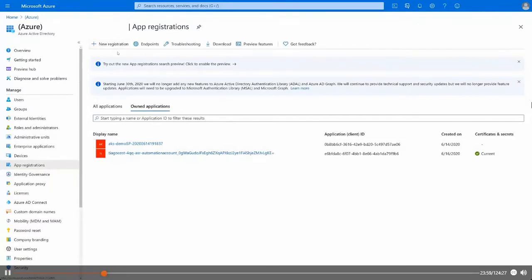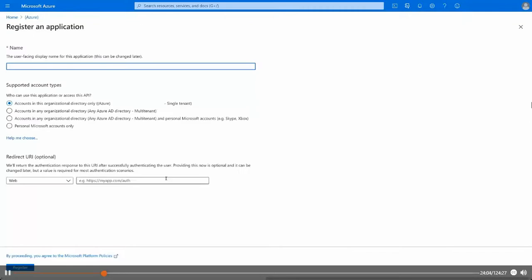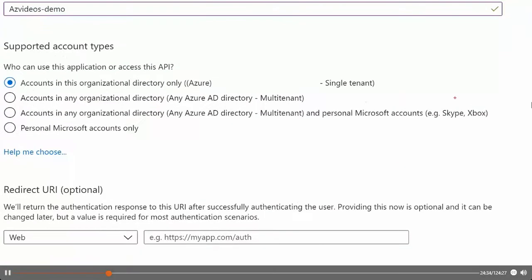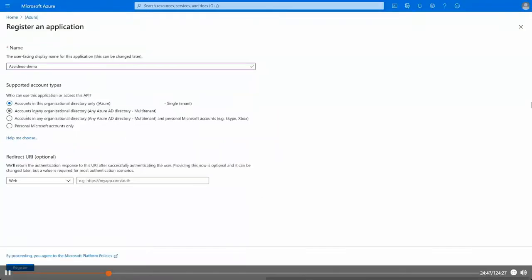I can also check the registrations that I already have here, but I'll just go for a new registration. We need to provide the name for our application, and I'll just call this application AZ Videos Demo. The second bit here is the supported account types. Like we saw before, we can have Azure AD users, or we can say I also want users with personal Microsoft accounts like Outlook.com, Skype, Xbox, all of those. Or I can say I just want personal accounts. In my case, I'll go for the default, which is Azure AD users from this directory. Let's imagine that this is an application that only my corporate users will use, so I don't need more than that.